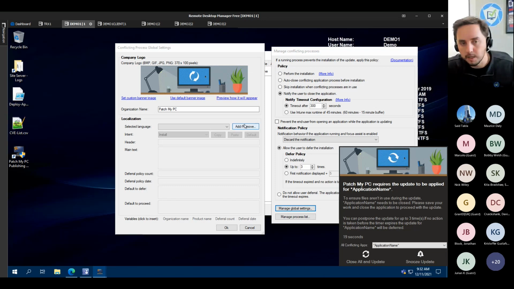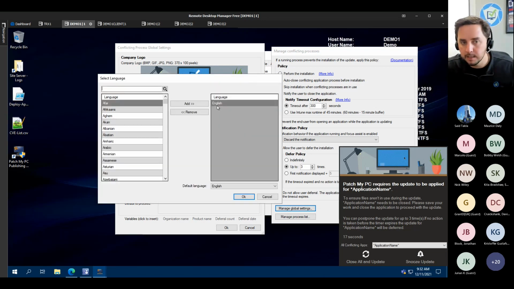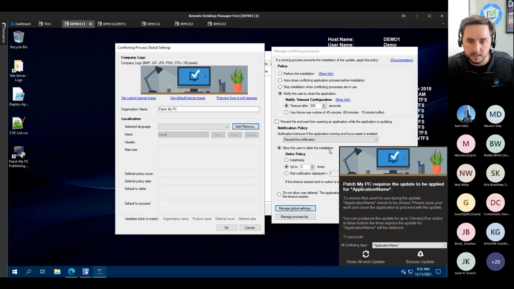You can also totally customize the text. So for example, you can have English say a specific thing. You can have different language support. Then you can customize things like the way the header looks. So the header text, the body text, just a lot of different things you can do here to really make it unique to your environment.